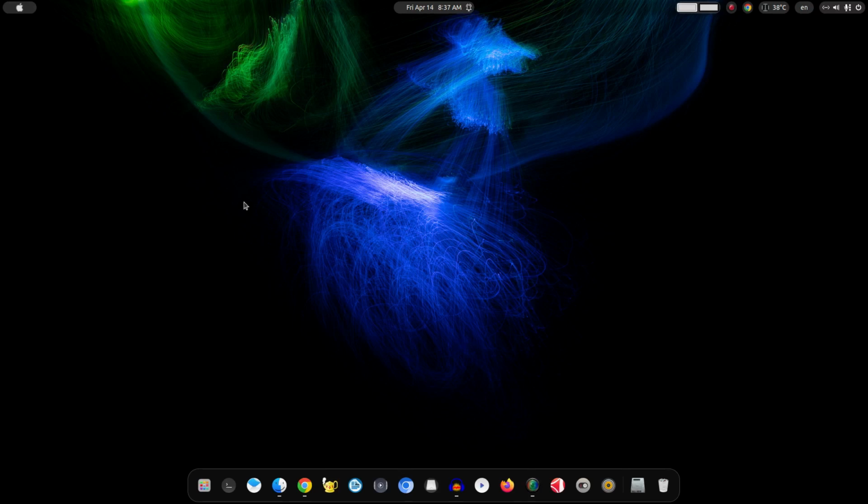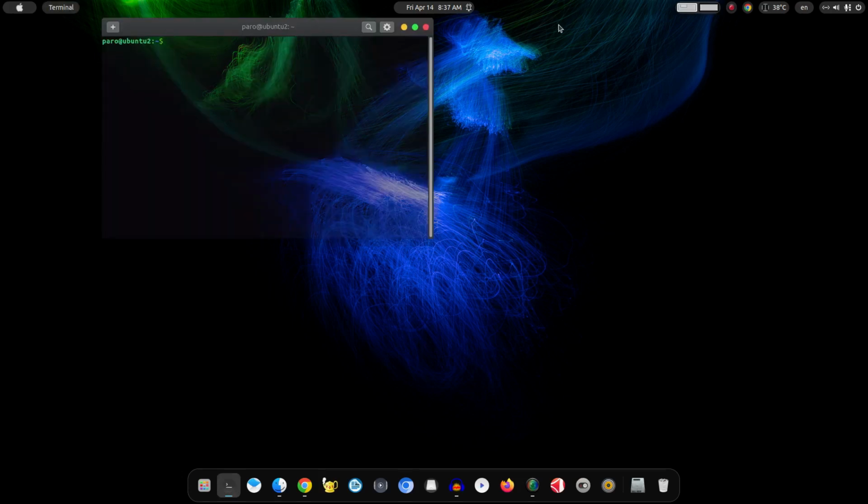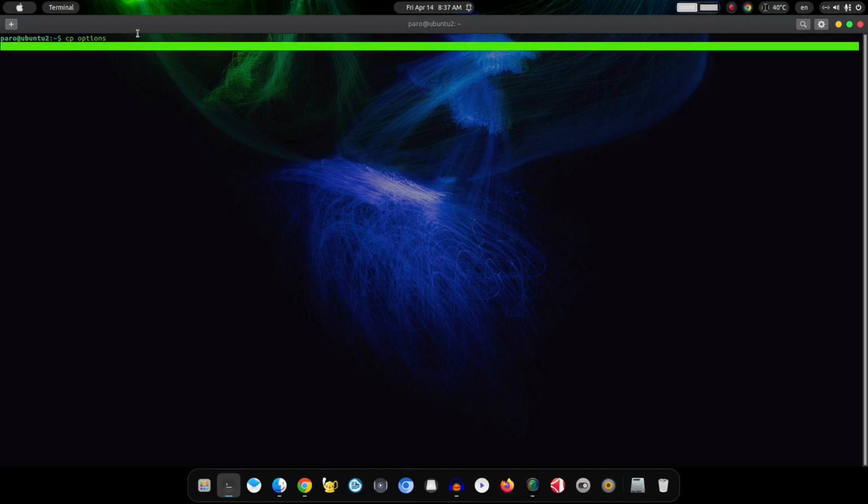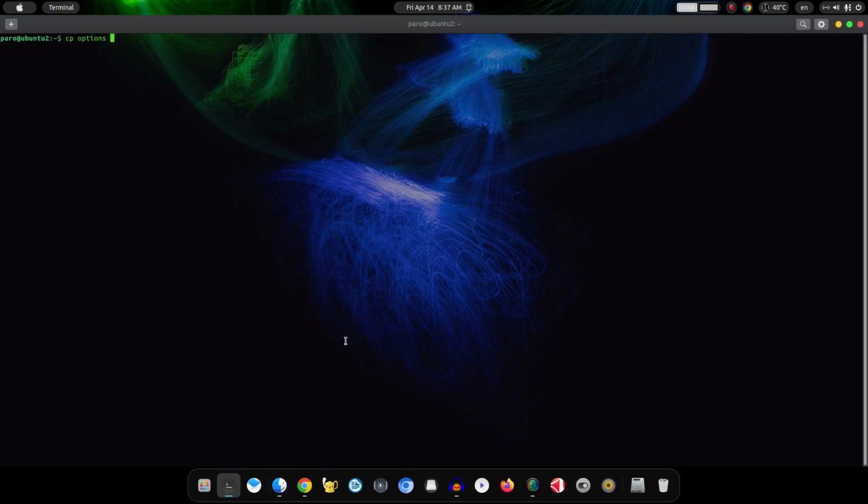So first of all, we're going to be opening the terminal by pressing Ctrl-Alt-T. Now let's see how we can normally use the cp command with its options. First of all, you of course have to write cp. Then you can write options, whatever option you will be giving. I'm just writing options for the time being. And then you have to name the source of the file or directory, and then you have to give the destination.